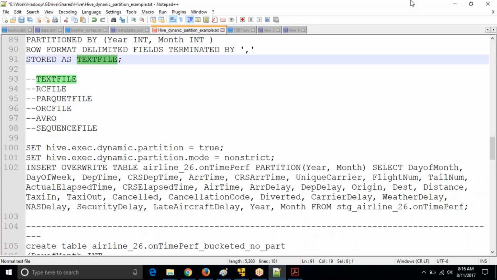Kumar, just a silly question, maybe. Is partitioning and bucketing applicable only for internal tables? Can it be on external tables also? It can be on external also. Why should it be restricted to internal only?